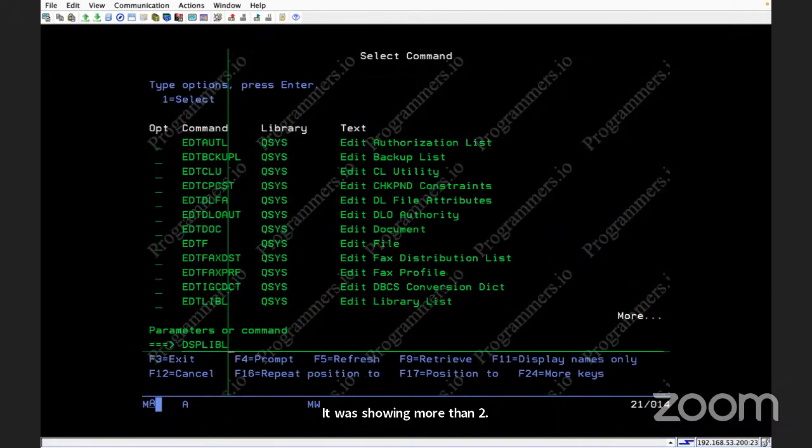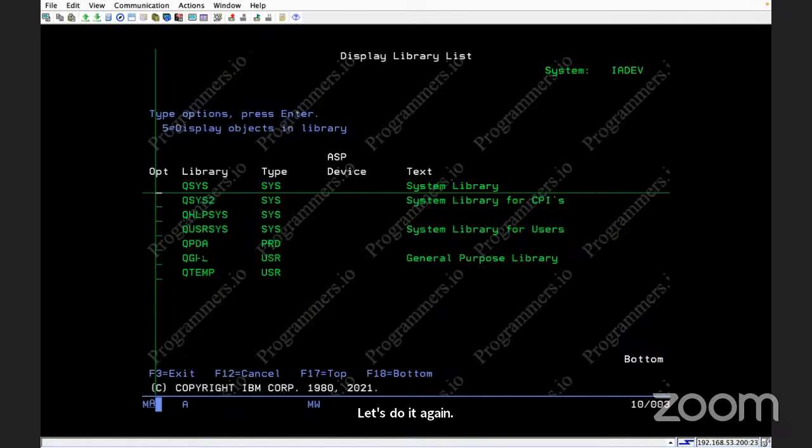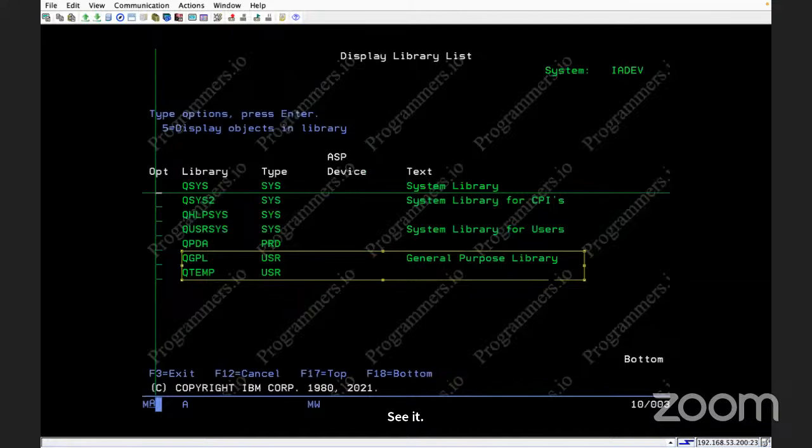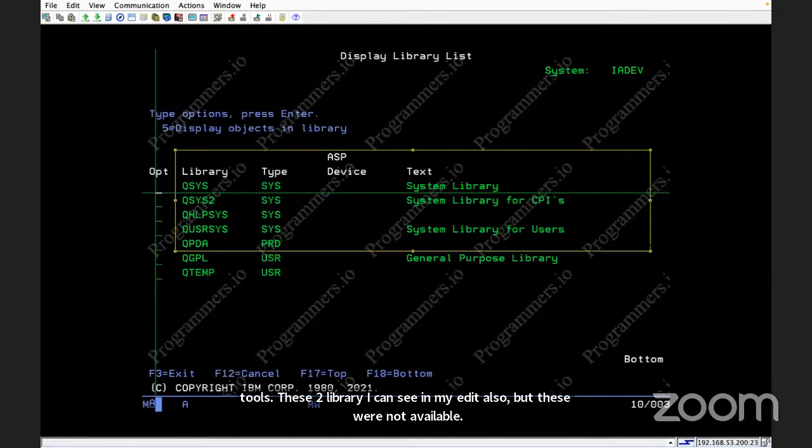DSP LIBL. See, these two libraries I can see in my edit also, but these were not available. Now, how does this come? I'll tell you in brief.